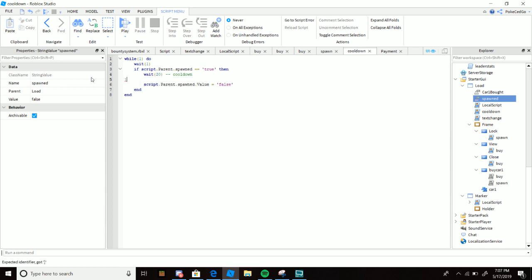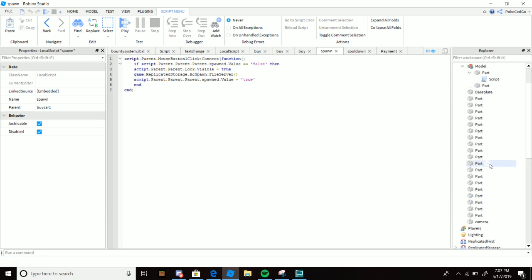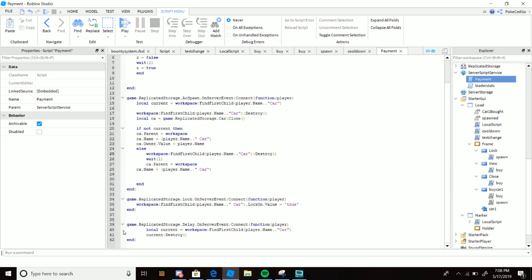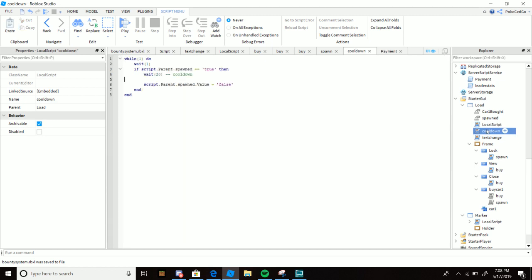You don't actually need this, I forgot, because once it becomes false, you can click spawn again, and I believe the AC spawn automatically deletes the car you got. I think I should do this first. Workspace, I should put it in a card, delete. Yeah, okay, so you need the delay, but I'll just leave it there. It will not fire or anything.